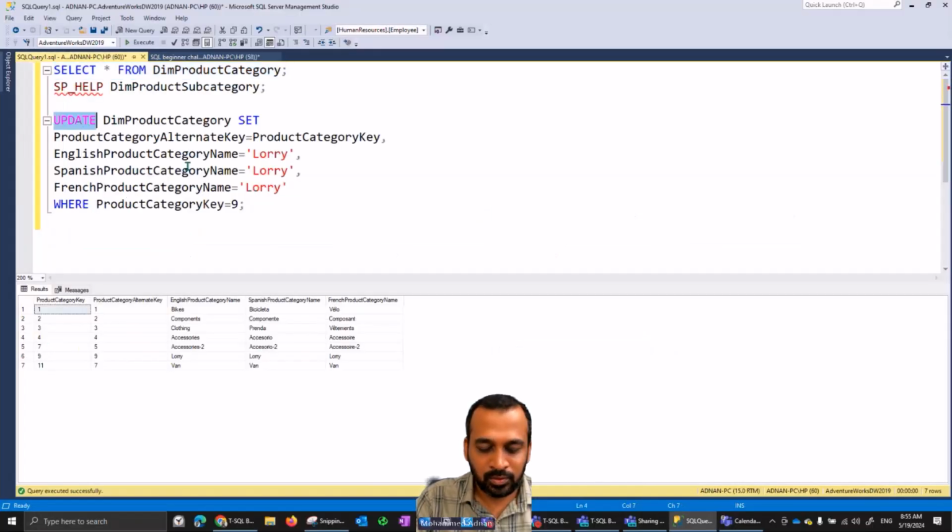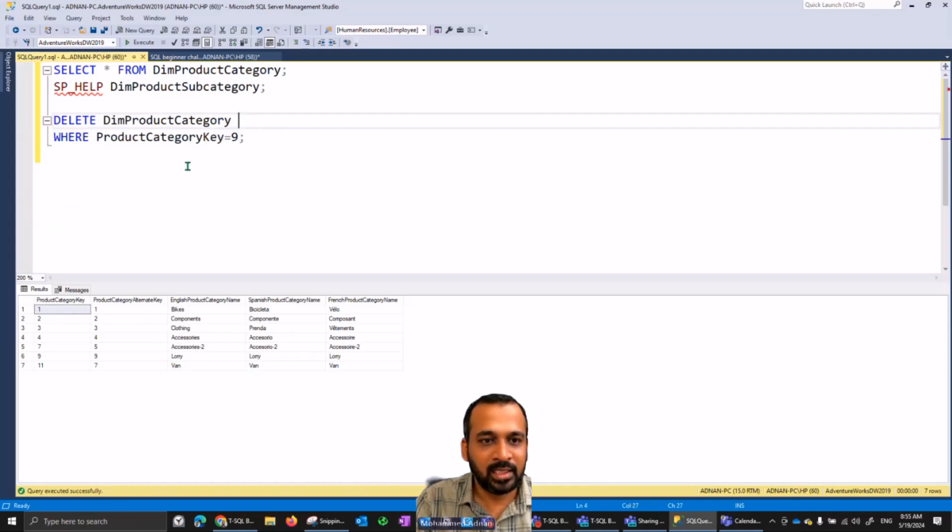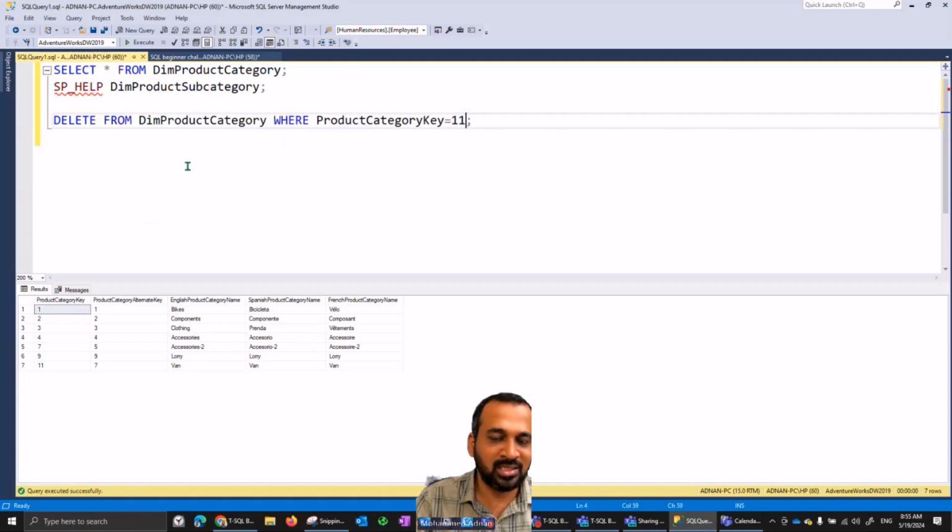So how can we do it? We can use delete from product category, where product category key equal to 11. I'm just passing the value manually here. We can also delete 9 if you want. There is no issue with that, because we are specifying which row it has to delete. So delete from this table, where product category key equal to 11.